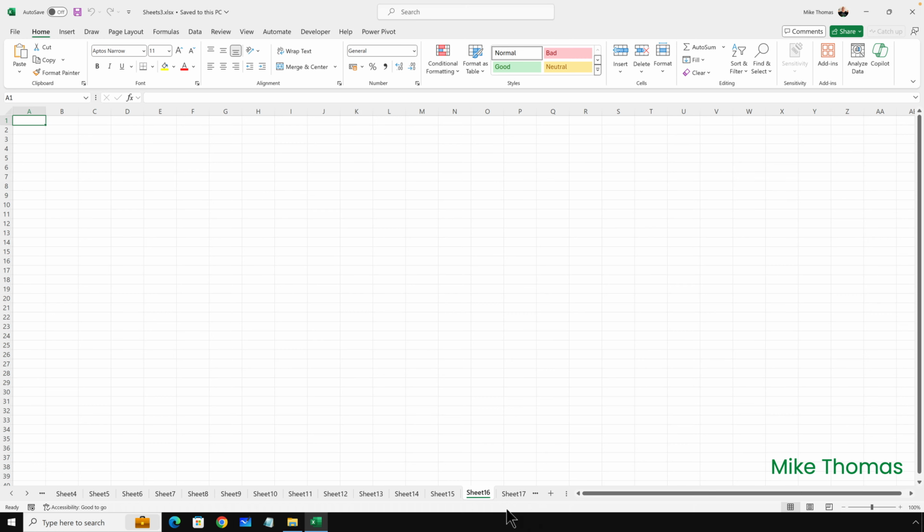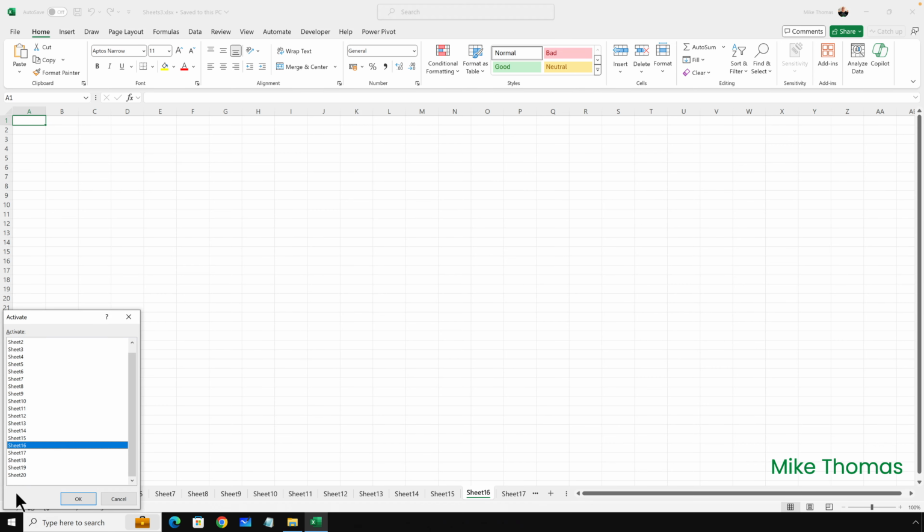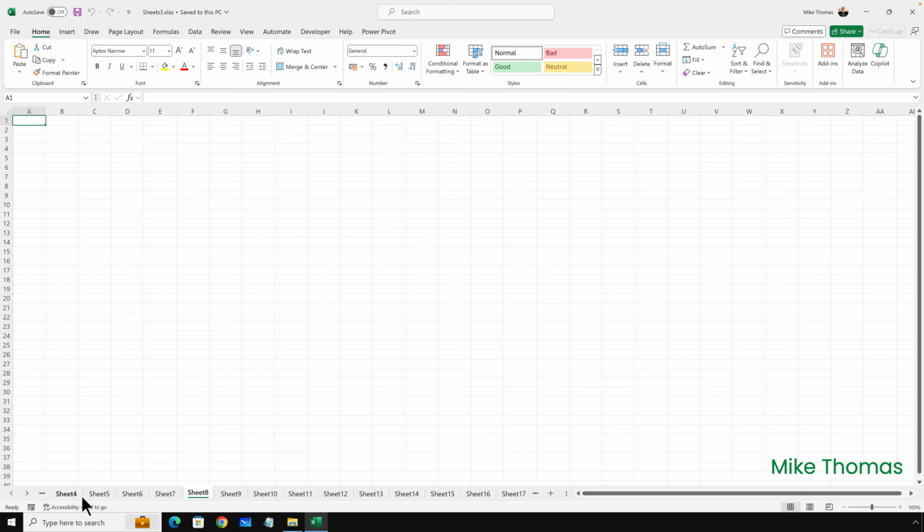A better way, because those 3 dots can be quite confusing, is to right click on those little arrows at the bottom and then select the sheet that you want to jump to and click on OK.